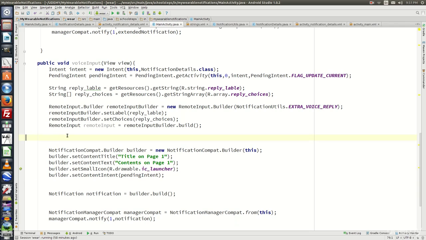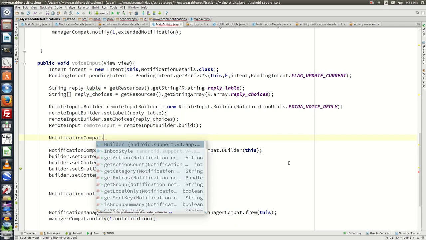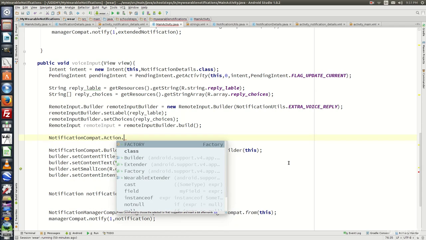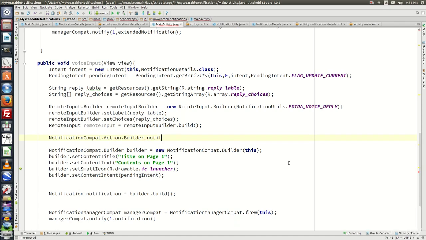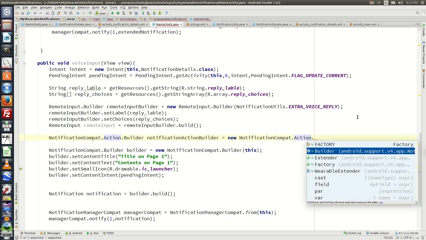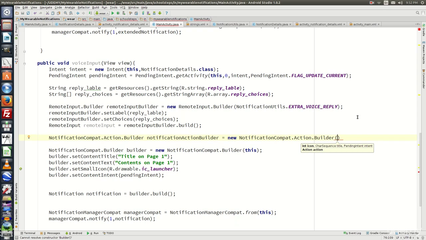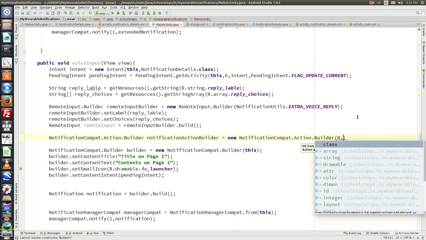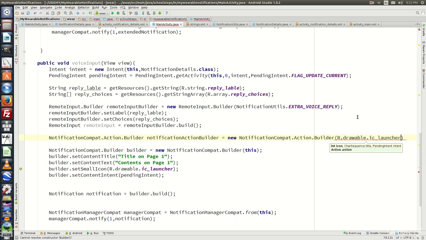Now the next thing which we'll be needing is the object of NotificationCompat.Action. So we need to say NotificationCompat.Action.Builder. Let's say notificationActionBuilder is equal to new NotificationCompat.Action.Builder. So here we need to pass three parameters. The first one is the icon. So we can say R.drawable.ic_launcher. The second parameter is the title. Let's say "My voice".